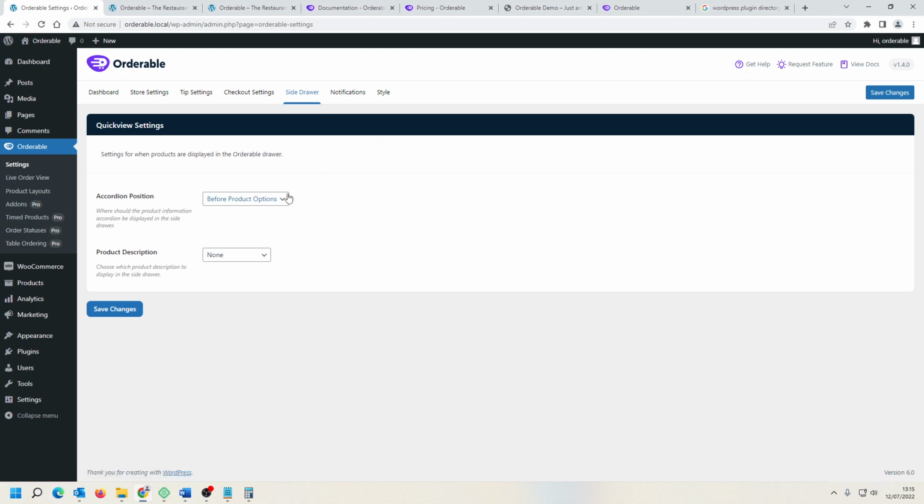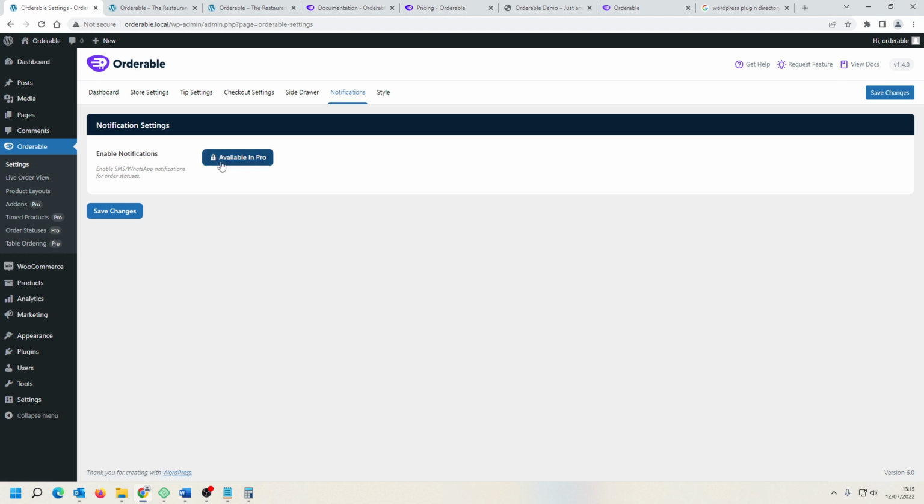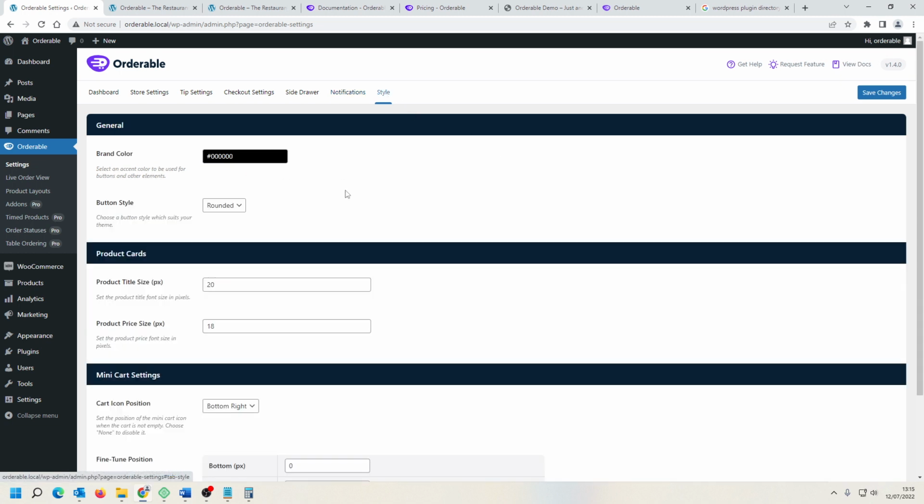Side drawer, you'll see that in a bit, the pop-out that comes out with your order details on the menu. Notification, once again, only available in Pro. And style, so you can go through and adjust the colours to your branding. Then we have the live order view page.